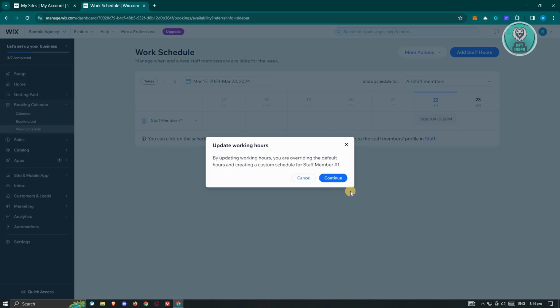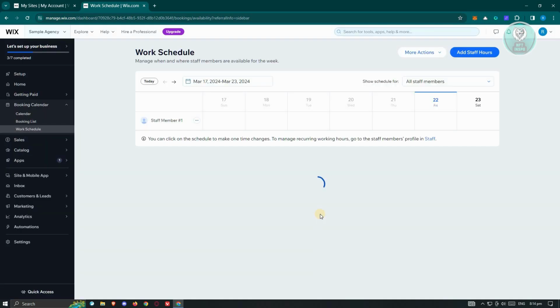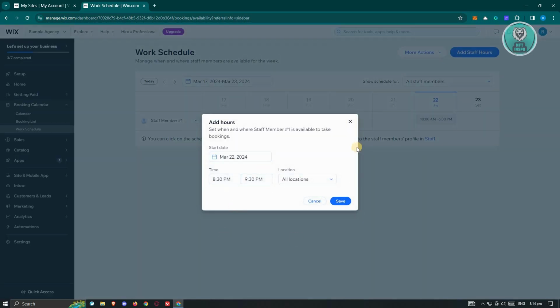And from here, update working hours. So you could go and click on continue to update their hours. And once you've done that, you could just enter the time, the start date, and all locations if you want to, or specify a specific location if you want to.